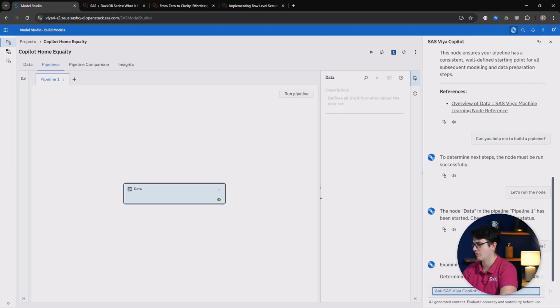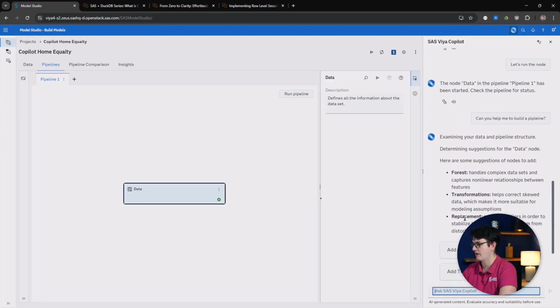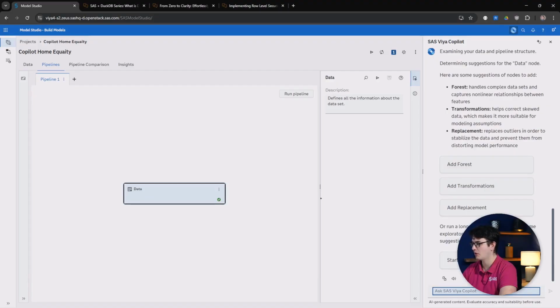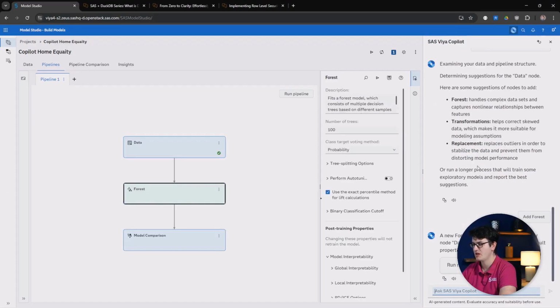and see what it comes back with. Okay, we can see a first suggestion, determining suggestion for the data node. Comes back with here some suggestion, forest transformation replacement. So we could add a random forest to our pipeline. Or we could also start an exploration that is similar to the auto machine learning that is available within SAS Studio. So we're just going to say, okay, let's add a forest node to this. We get our random forest in here, and let's run this node.